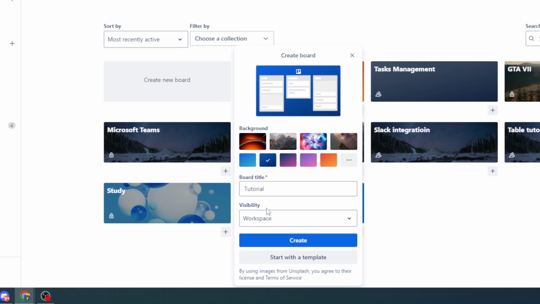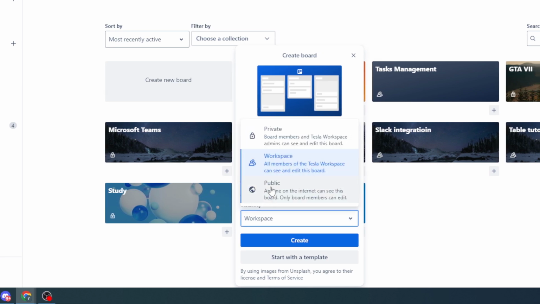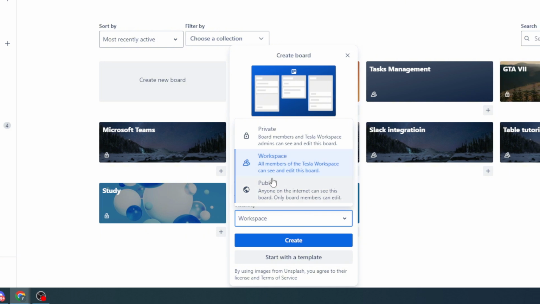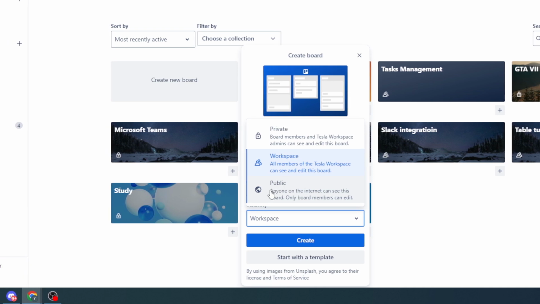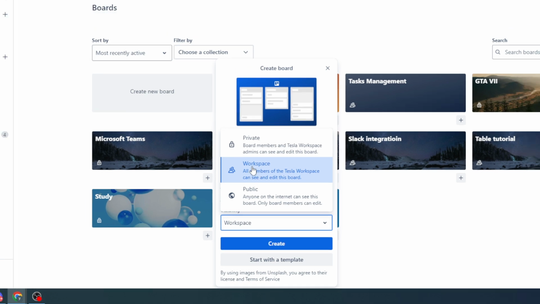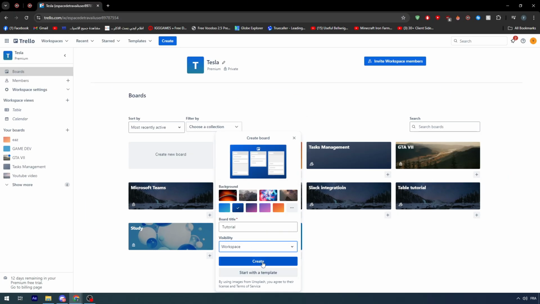Here, visibility. Is it a private one, so only board members and Tesla workspace admins can see and edit this board, or workspace, which means all members of the Tesla workspace can see and edit this board, or public, where anyone with the internet can see this board. Only board members can edit. Let's say that we can keep it as workspace and then click on create.